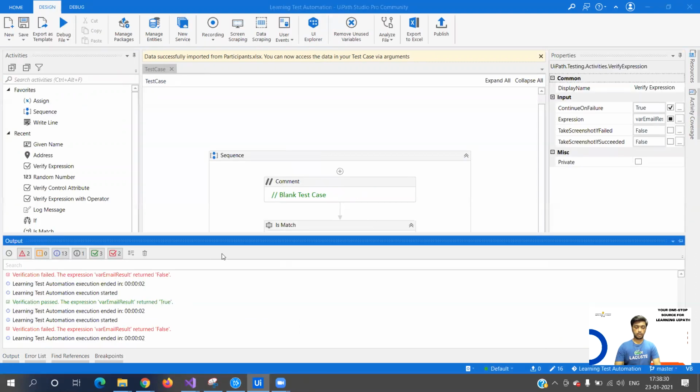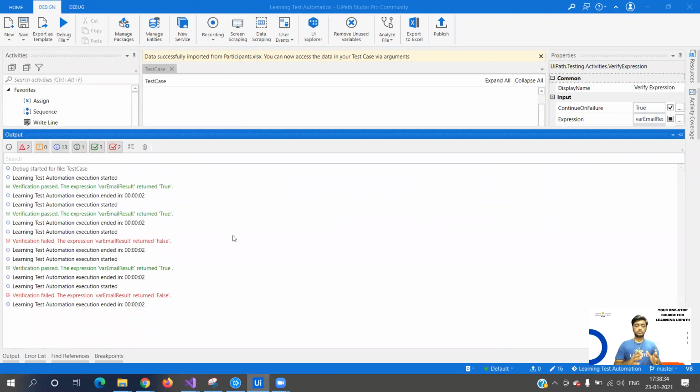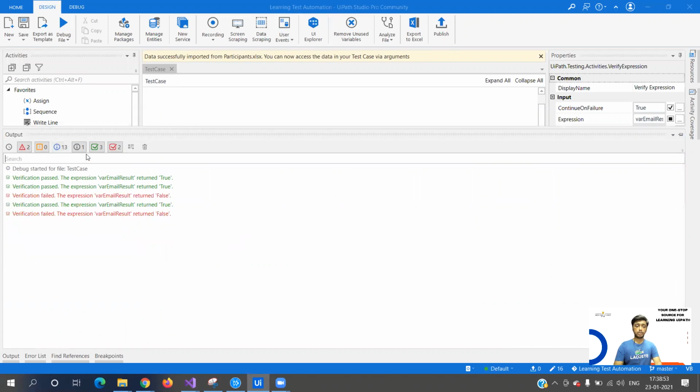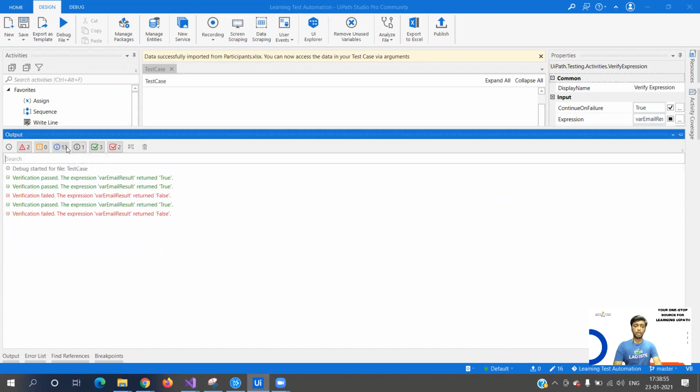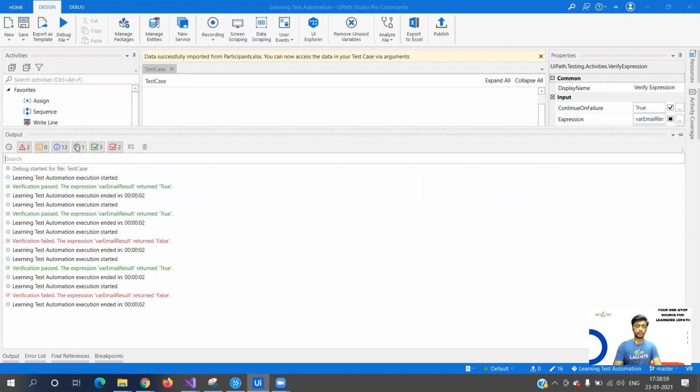So let me open the output panel. And now if you see, we have successfully created a test case which validates whether the email is valid or not, and each of the data that we have in the Excel file is validated. Now here we have only 5 rows or something like that, but in a scenario where you have a large amount of data, you won't be able to easily identify each of the data, right?